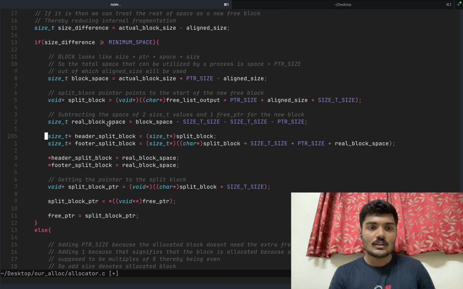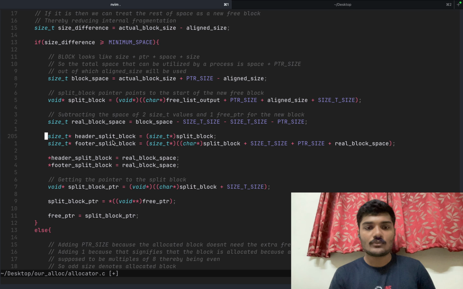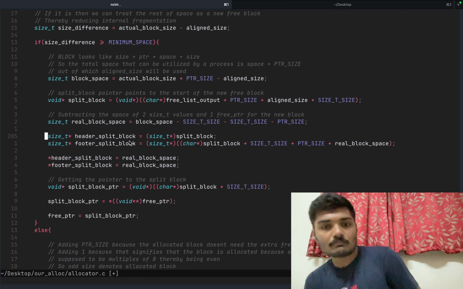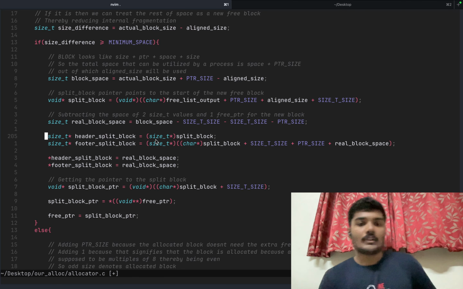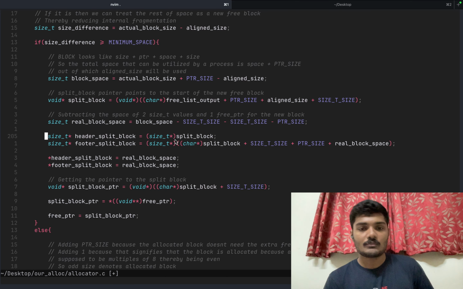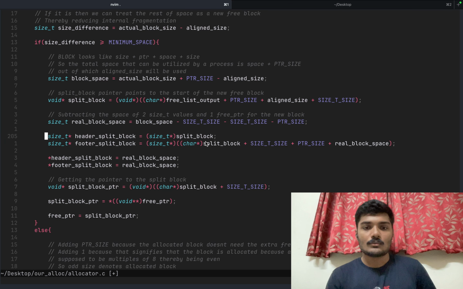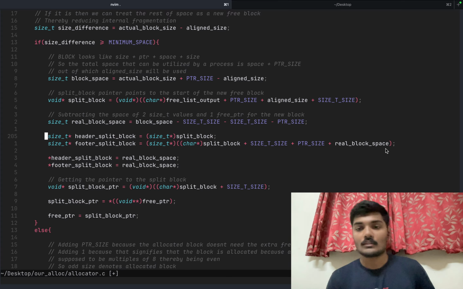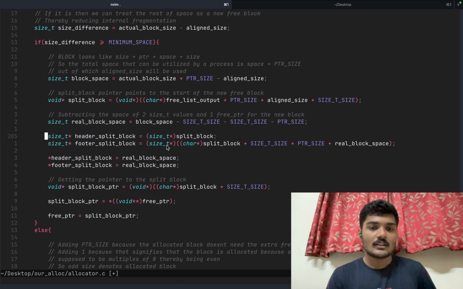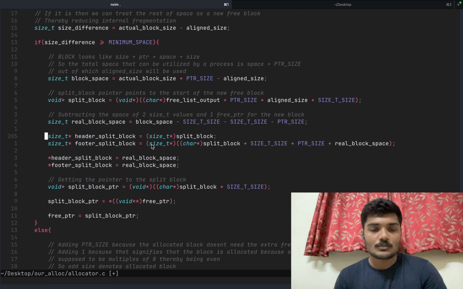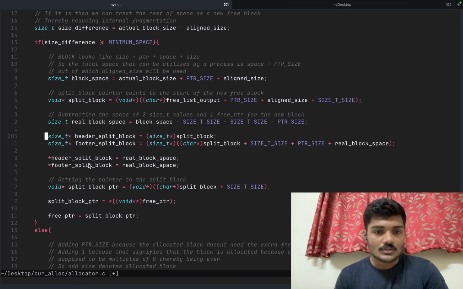So now we have to make it so that the header and footer values have this value inside them. So size t pointer, we cast the initial size because it's at the start of the free block and the header is at the start. That's what we do over here. And then we split block, we move it by size t value, then we move by pointer, and then by real block space, and hence we find a pointer at the footer of split block. And now we will change the value.